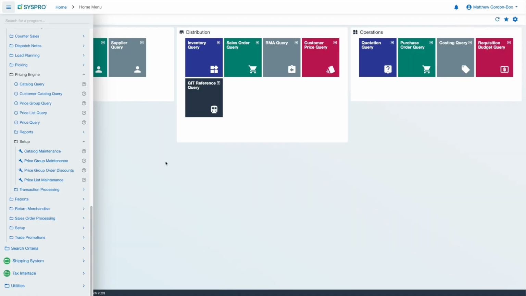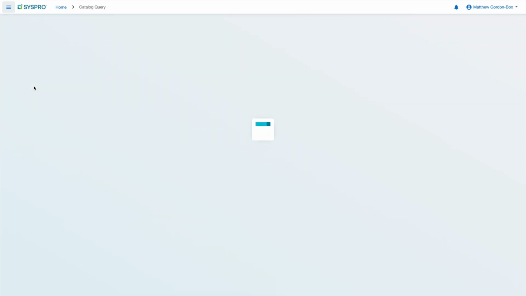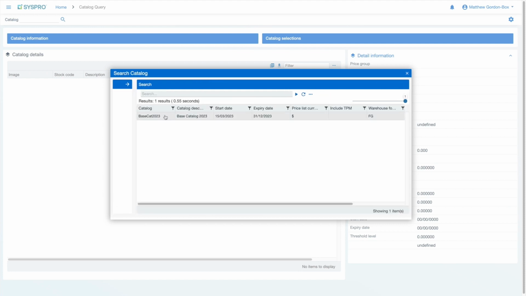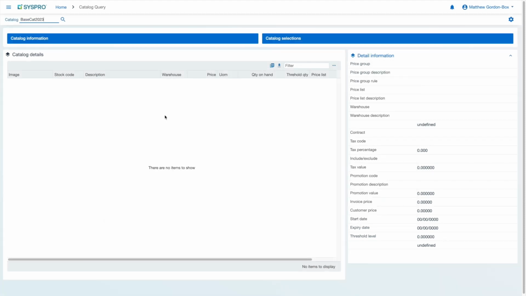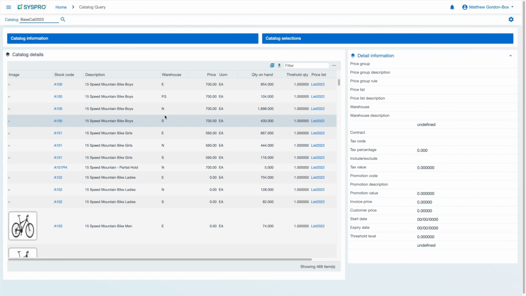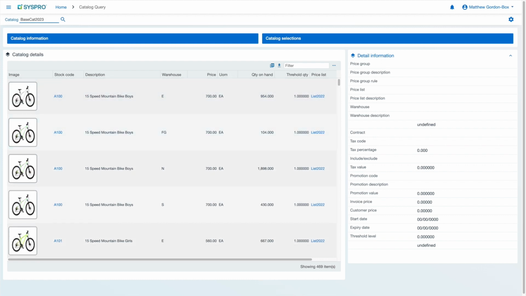We then have two queries against the product catalogue, and I'm going to show you the catalogue query first of all. What this will allow us to do is to see the information that's held against that catalogue. So here we're going to get the full list of our stock codes within the catalogue, and this will also show our images that it's picked up that have been associated with those stock codes.